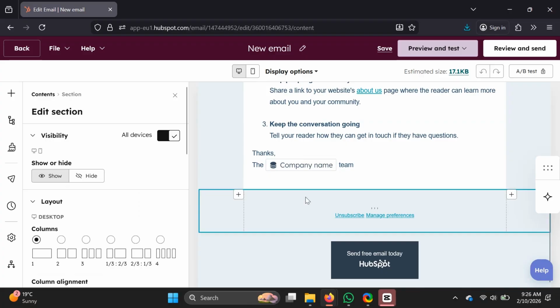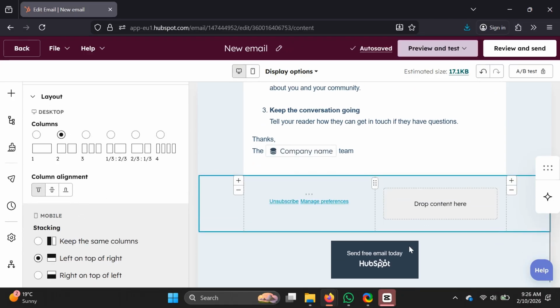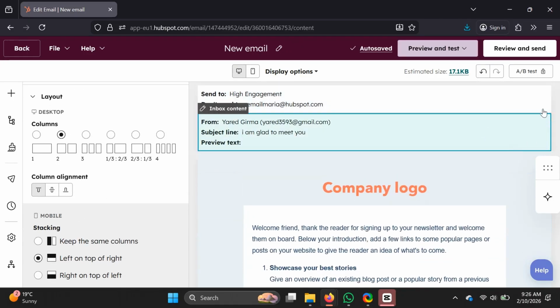Back in the email editor, select the content block where you want to add the invite. For example, you can use a button. Once it's done, review and save your changes.